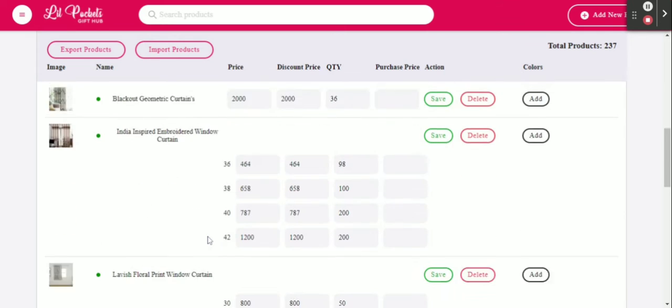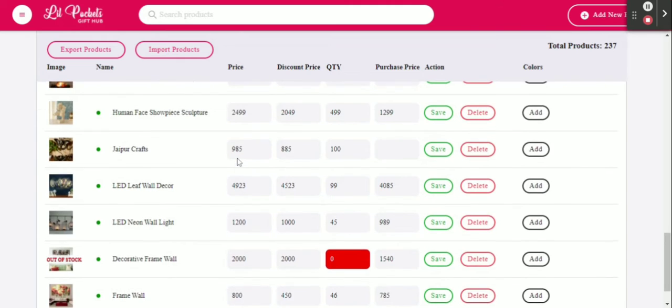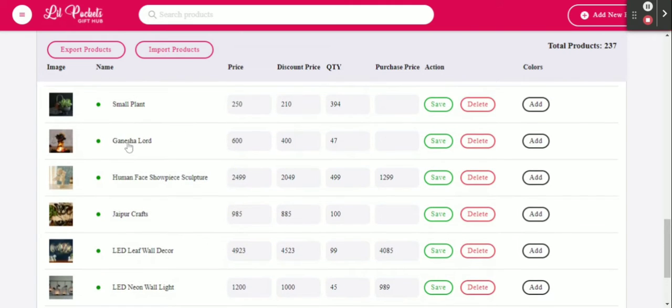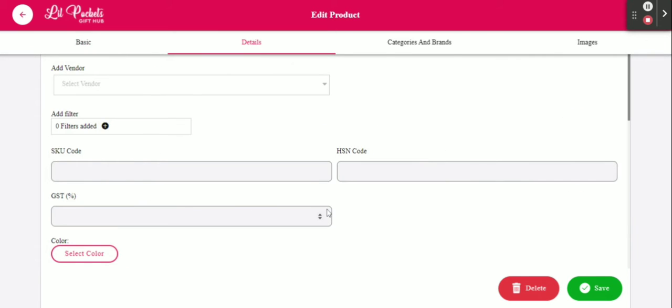So what you have to do is select a product. I'll choose the Ganesha Lord product. Just click on the product which you want to give the limited time deal to. Here you have 4 tabs, which are basic, details, categories and brands, and images. Just hop on to the details section as said before and scroll down a bit.